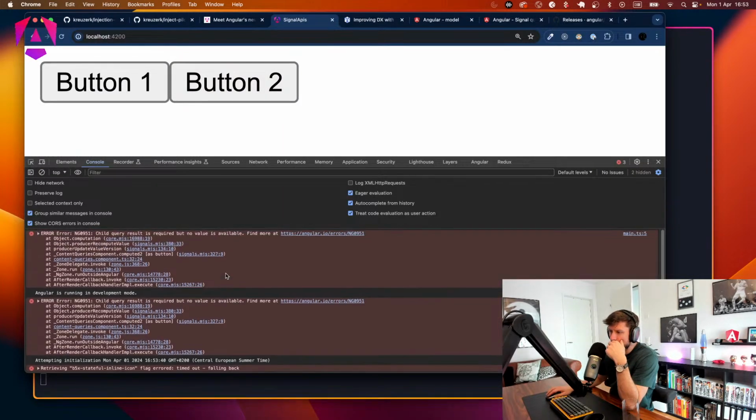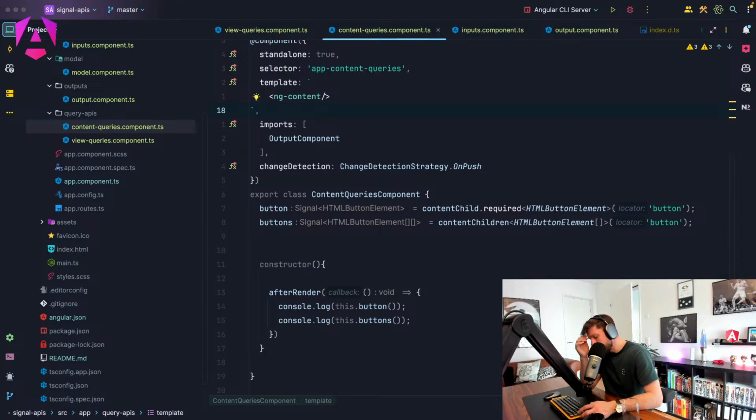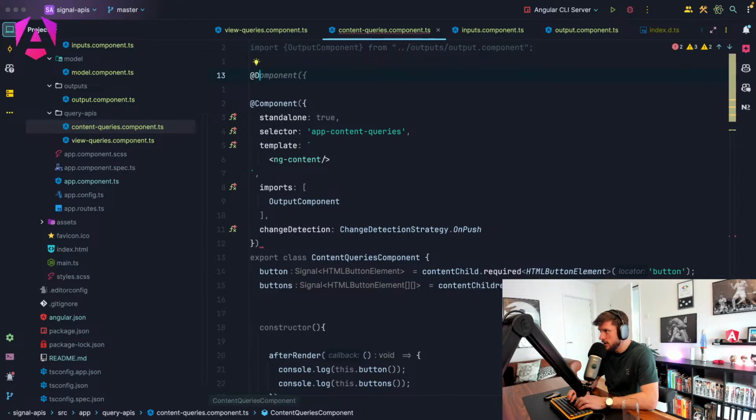Cool. Child query result is queried, but no value is available. Because here, maybe here I also have to use a directive or something. Because if I say here, add directive.